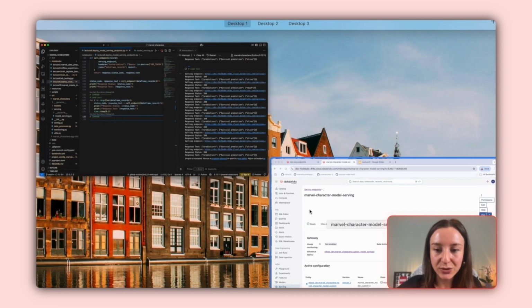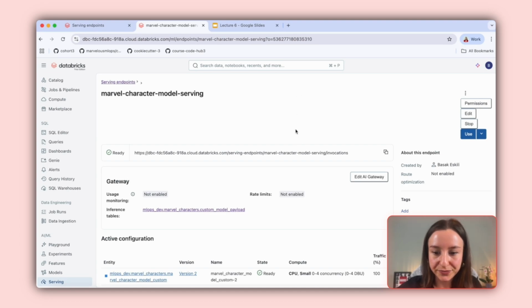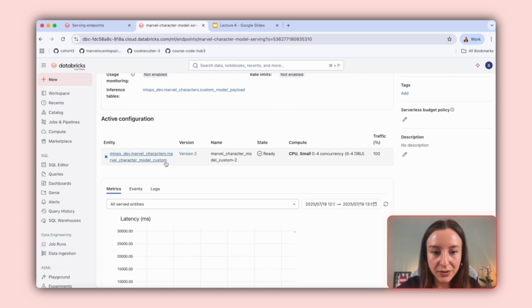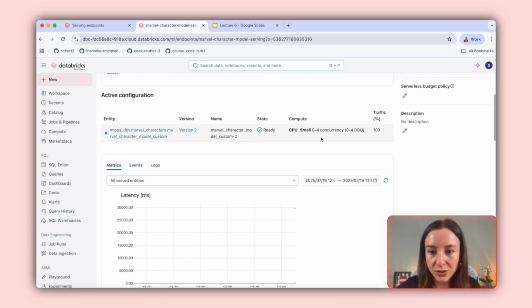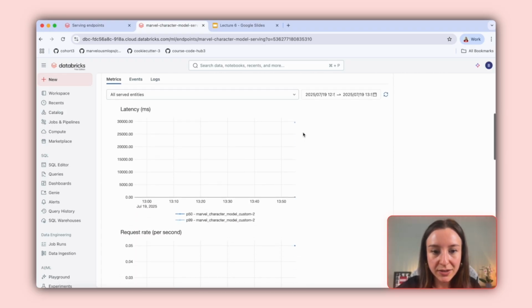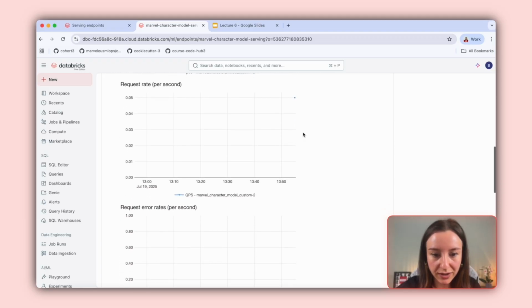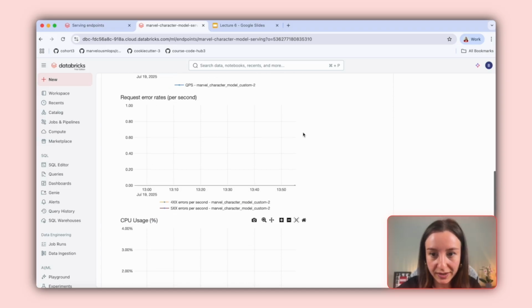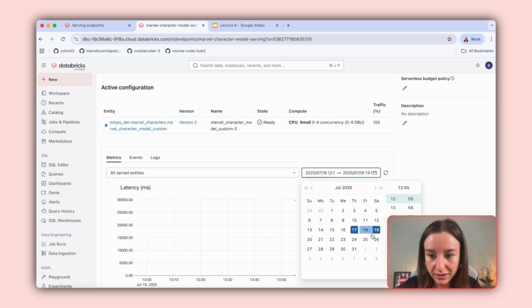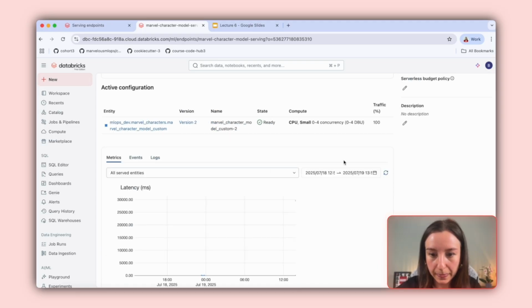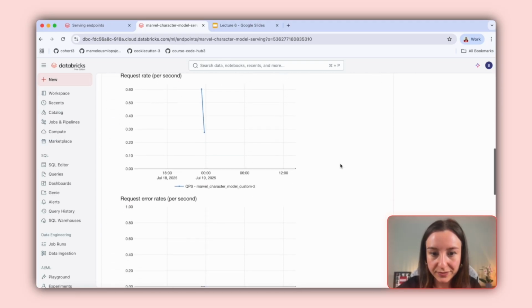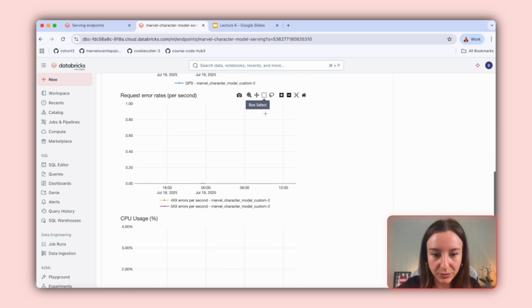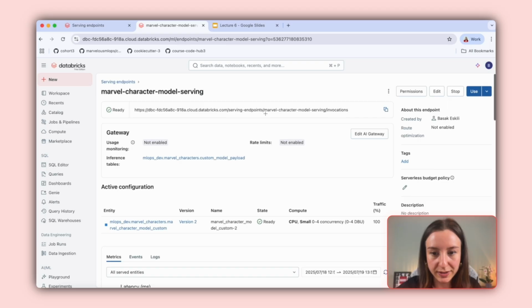While this is running, let's also look at our serving UI. Here we see the entity that we are serving and its version. We also see the workload size, which is small. And these are the monitoring dashboards where you can see the request error rate, CPU usage, latency, etc. This is how it will look when you send more requests to this endpoint.